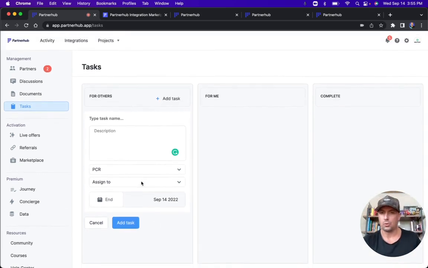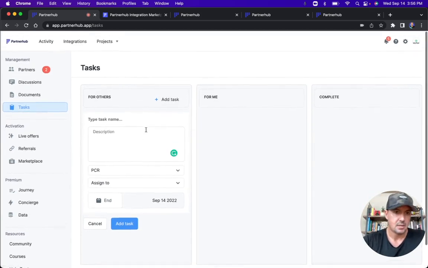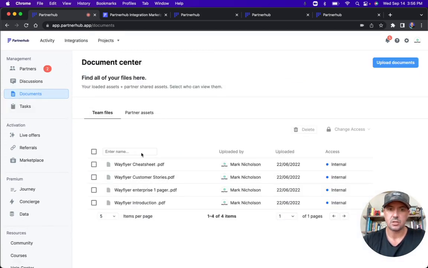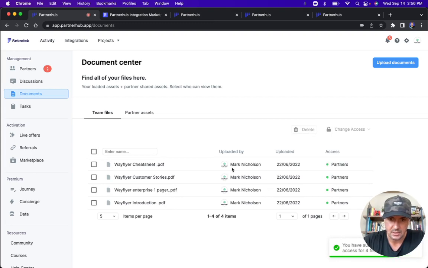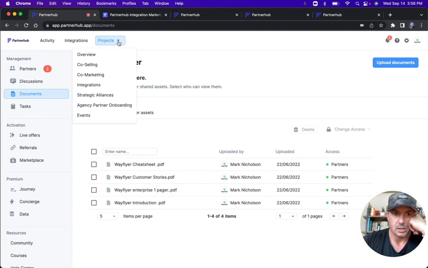They may be in a portal and maybe you can create an alert for them, but how often do they log into your portal? So documents, you can make these internal only, or you can change access to visible to partners. I don't know if this user knows about this. I don't think he does. I know who Mark is. We want to make those visible to partners. There you go, Mark.